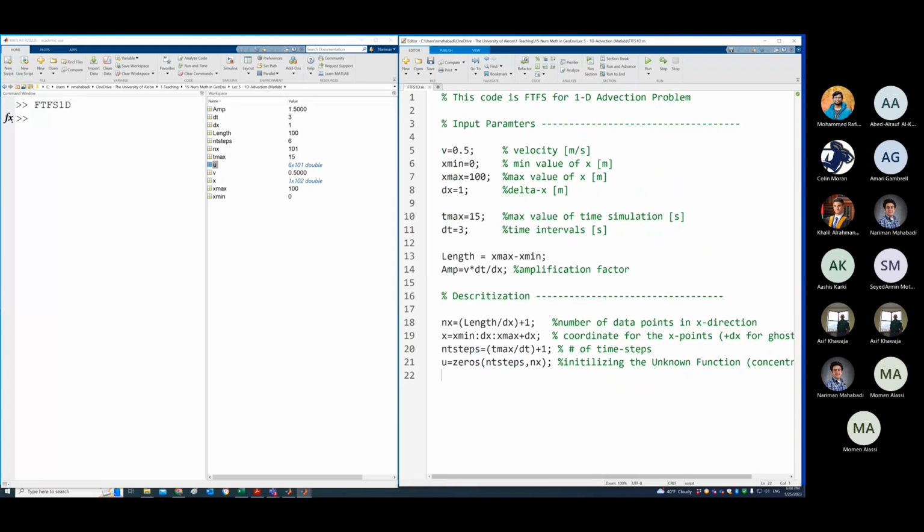Any questions so far? Okay, so I hope that everyone is good. Let's go to this next set or portion. Let's call it set initial conditions.